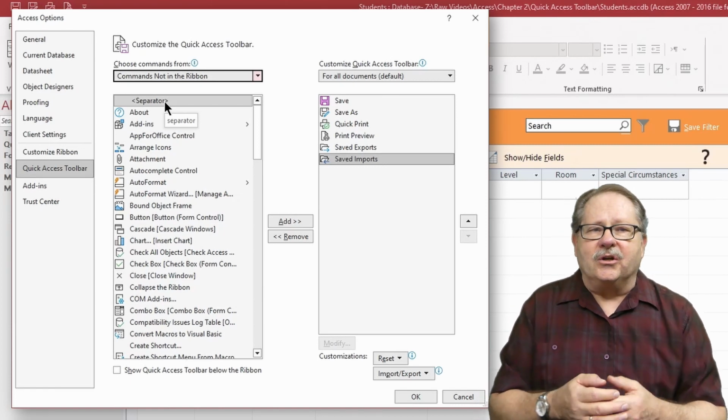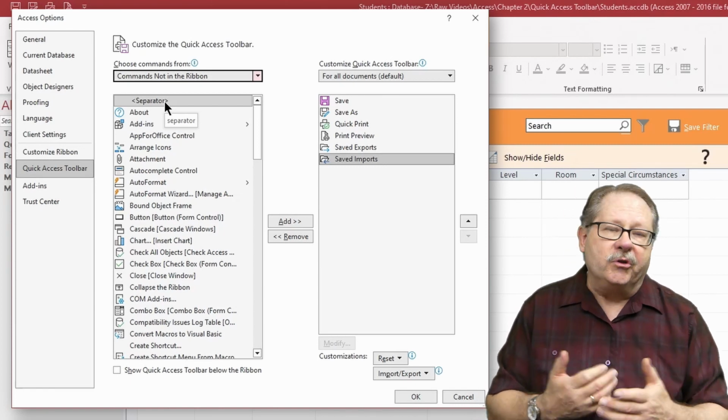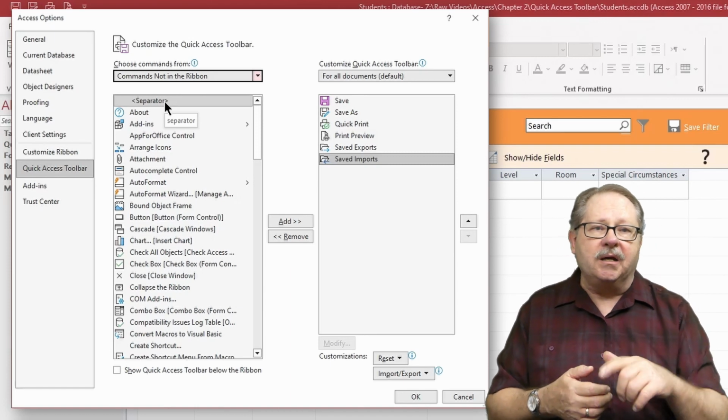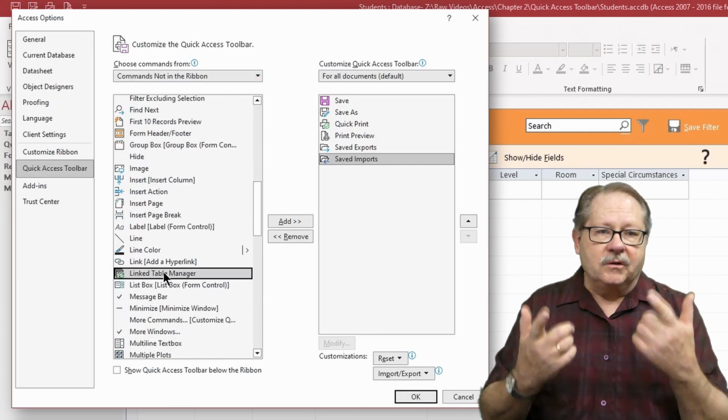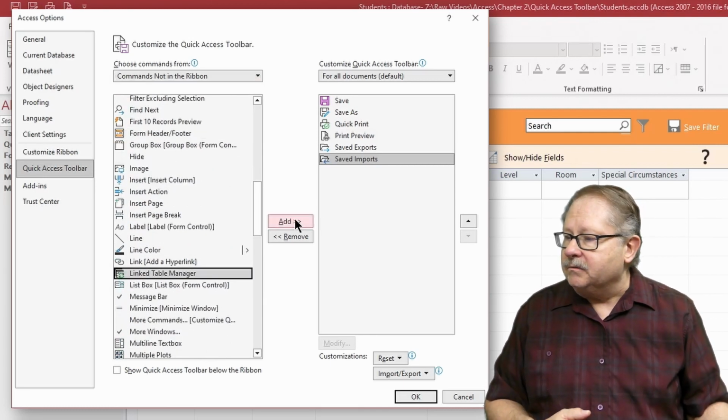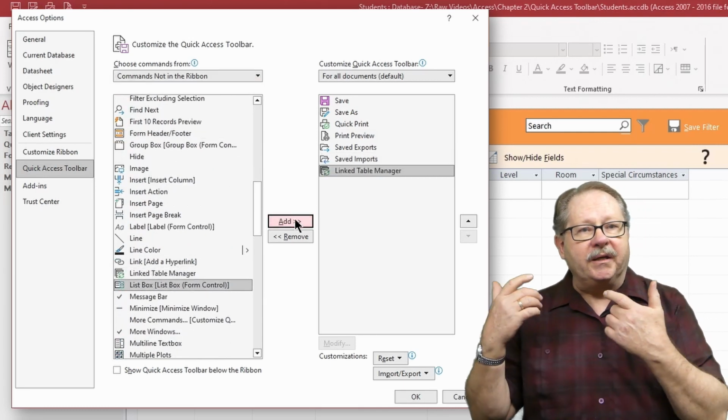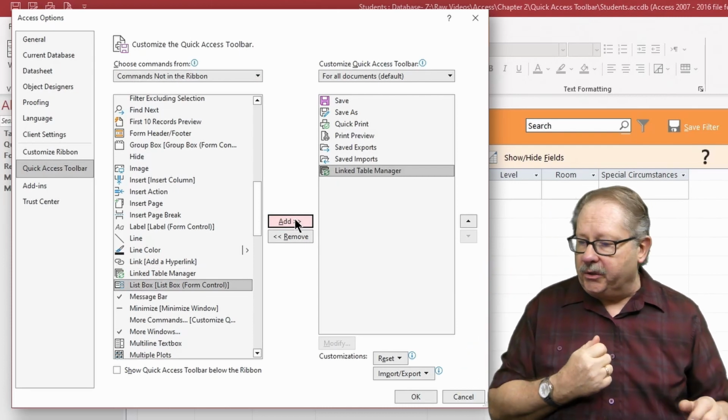And a lot of times, it'd be easy just to click on a button. Normally you get to it by right-clicking on a table and clicking Link Table Manager. But I'm going to put it up on the quick toolbar, and just like that, now it'll be up there always ready for me to use.